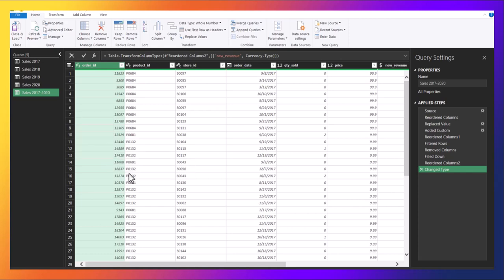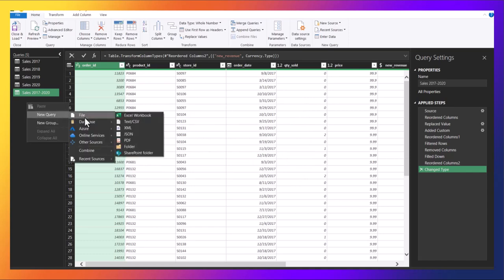Okay, let's go to more. Oh no. Anyway, I don't see that option here, but I think it should be there. This is Excel, so it should be here.